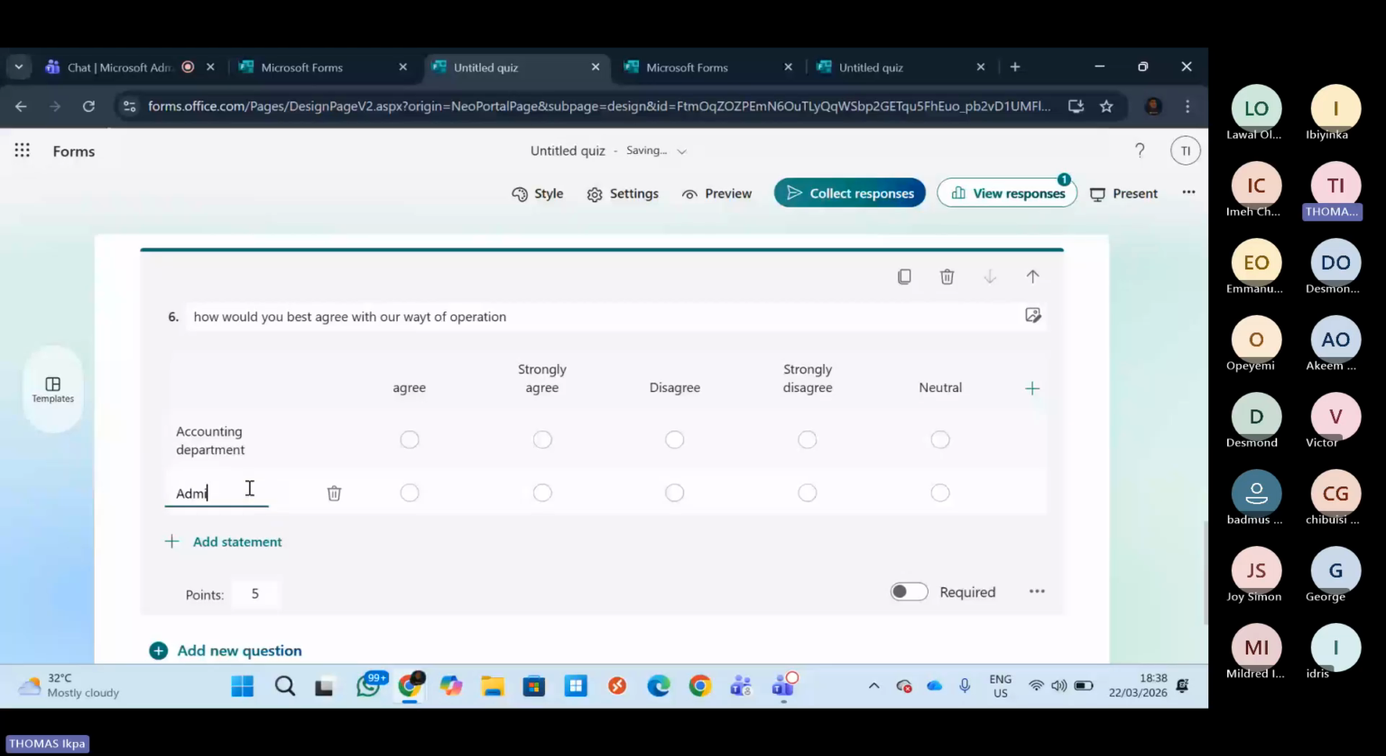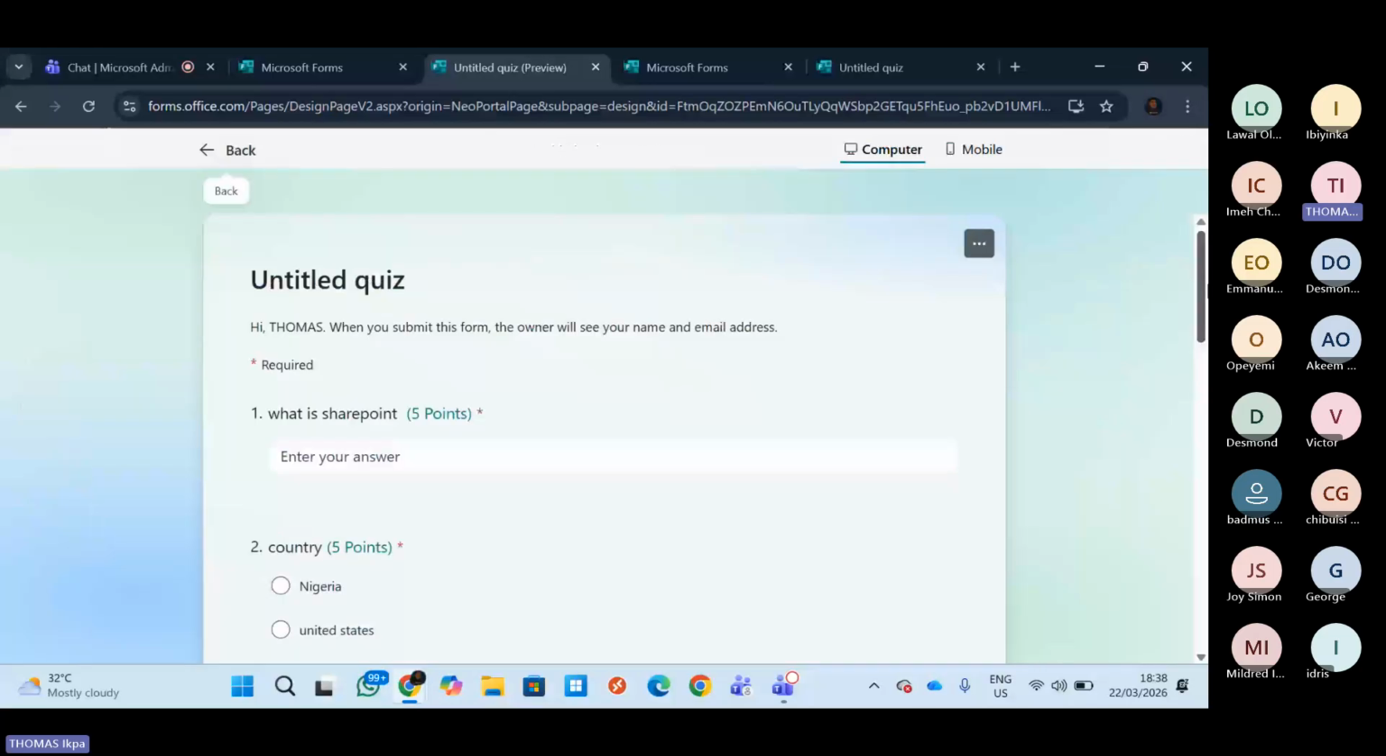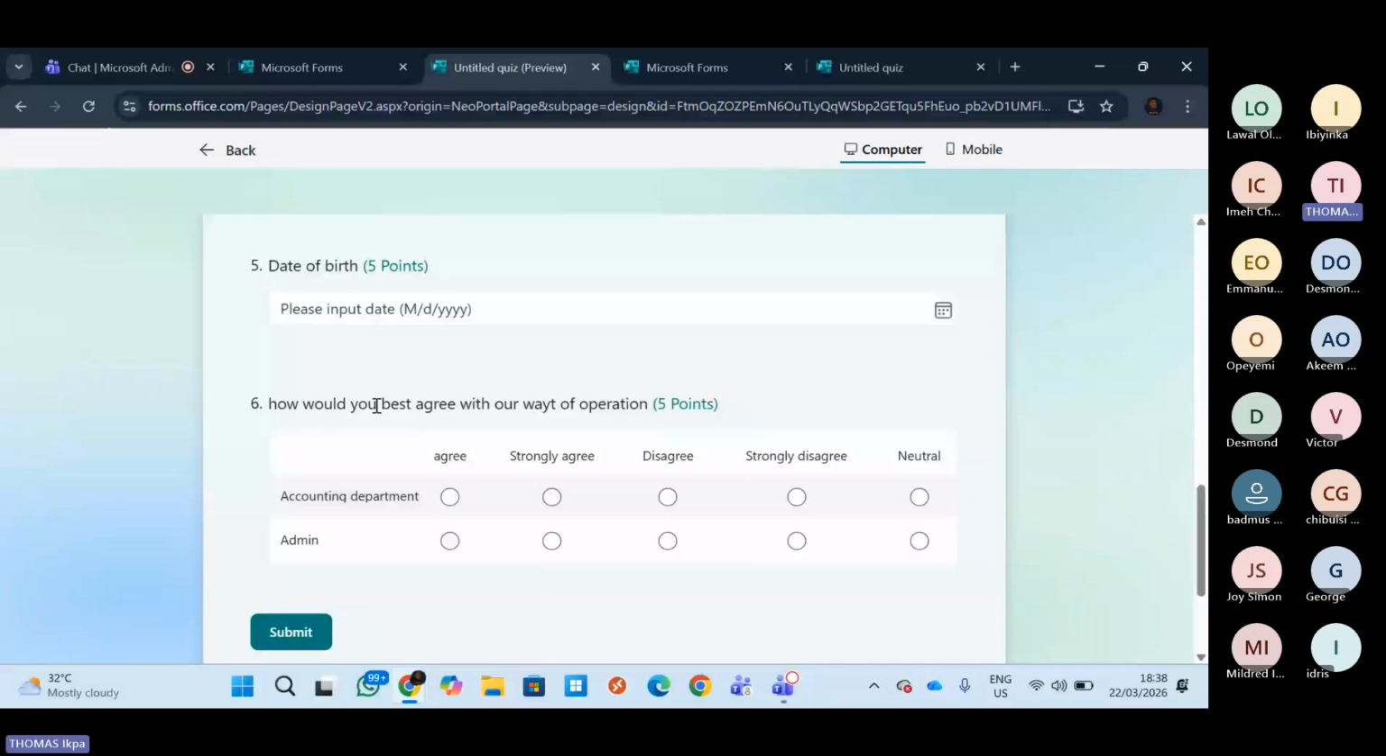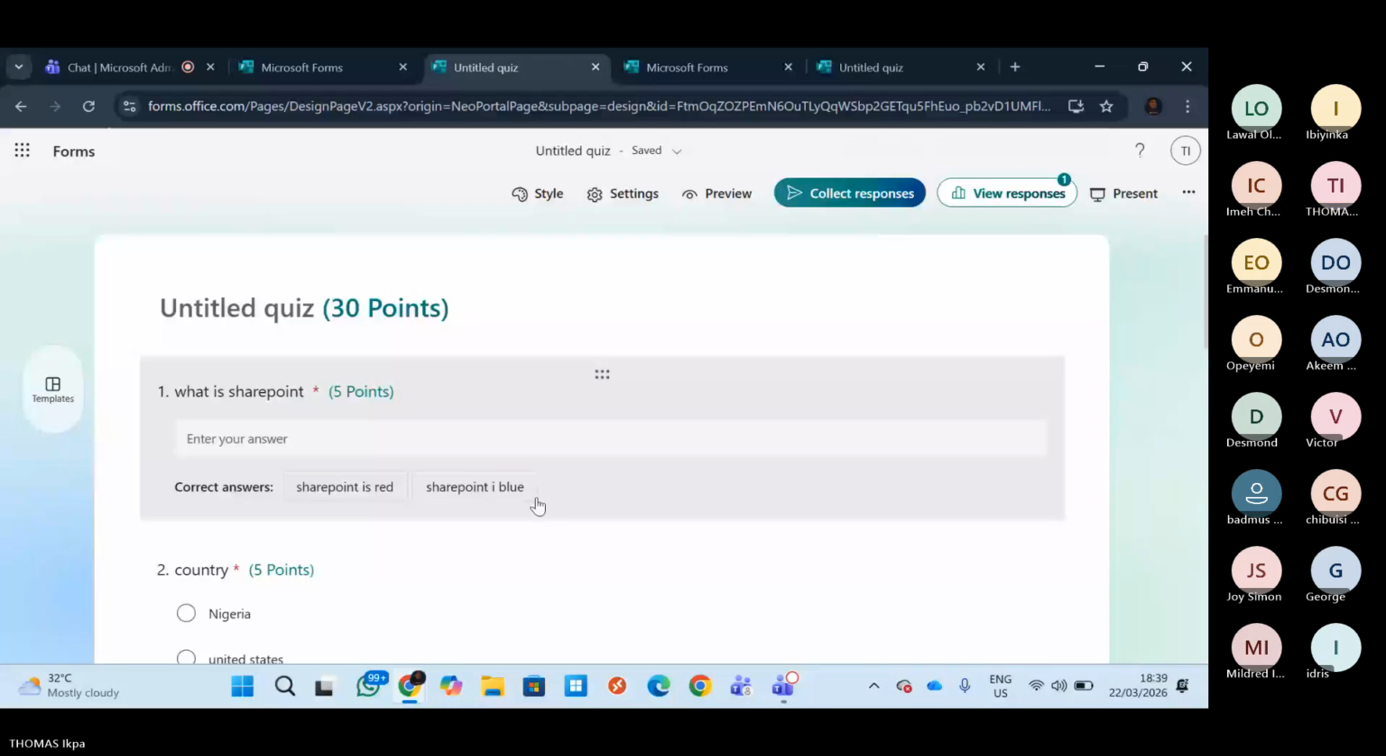So if you preview now, it says, how would you best agree with our way of operation? First one, accounting department. I can decide agree, disagree. So that's for that. Let's go to the next one.